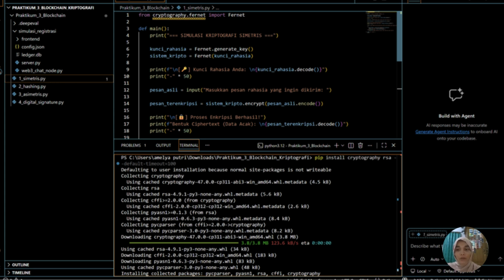In this practicum, there are several Python files used, namely: first, _symmetries.py, which is used for symmetric encryption. Second, _hashing.py, which is used for hashing. Third, _asymmetries.py, which is used for asymmetric encryption. Each of these programs has a different function in securing data.